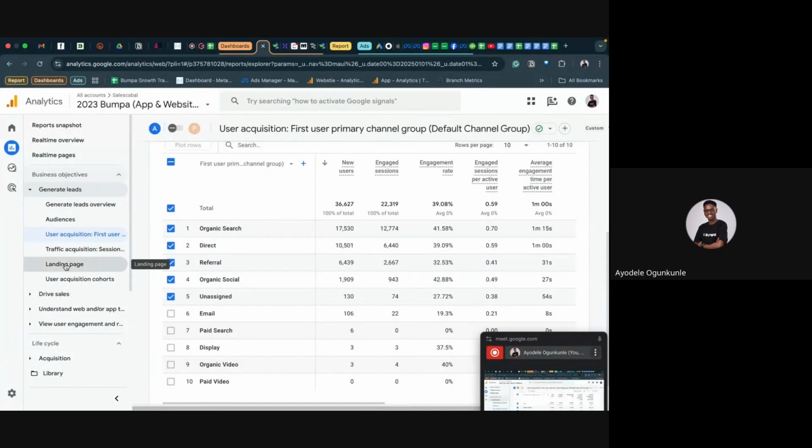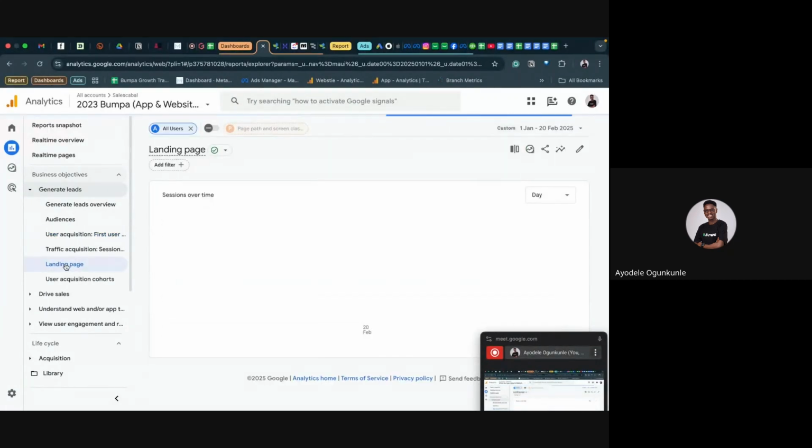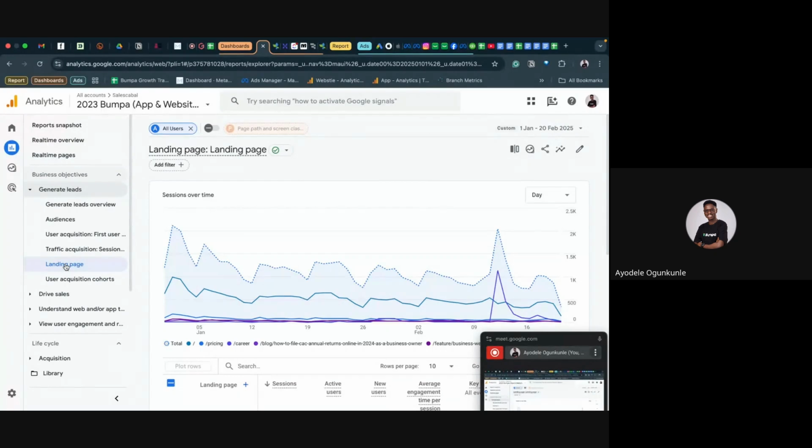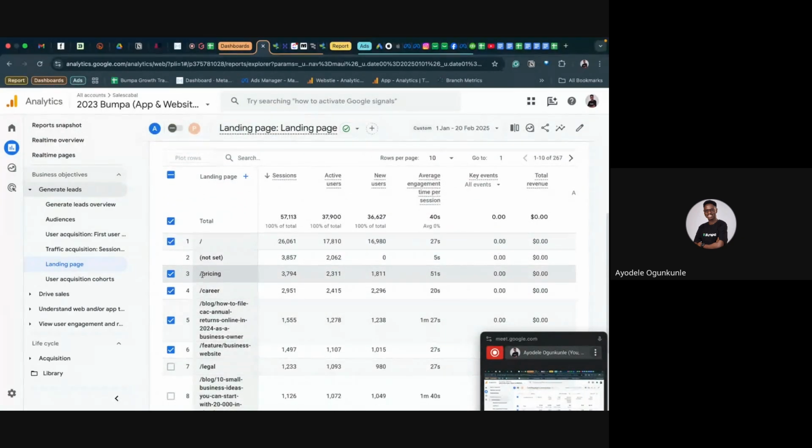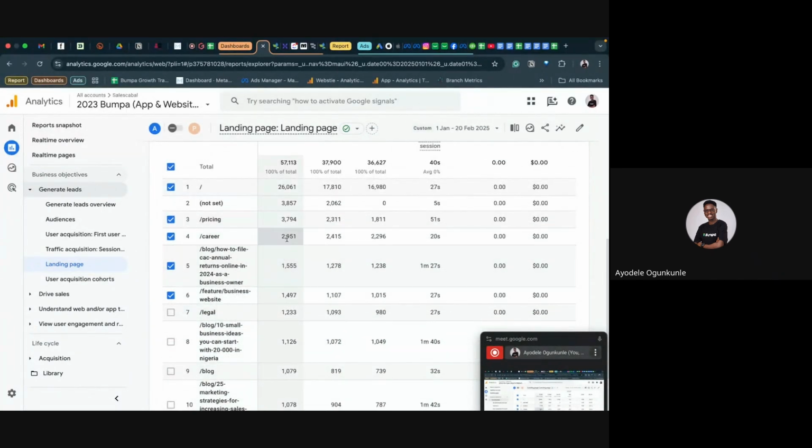Again, I can go to landing page. Like on this particular website now, which landing pages were people visiting? You can see clearly that people were visiting pricing. People want to know the price of that particular website, people want to know more about the career, people want to know more about CAC. So it clearly shows you where people are coming from and where people are visiting on your website.